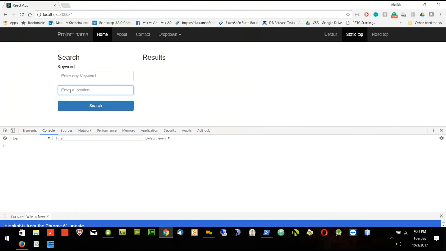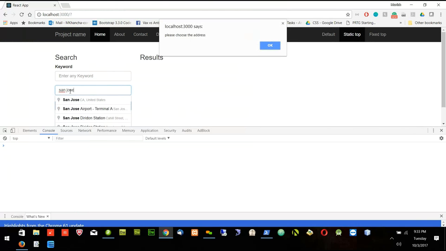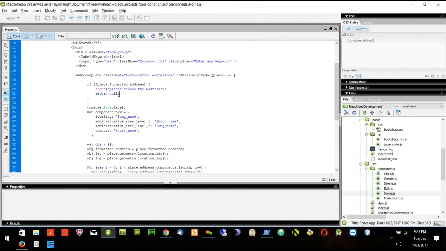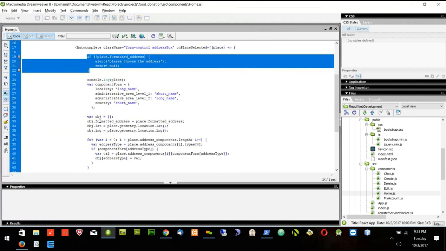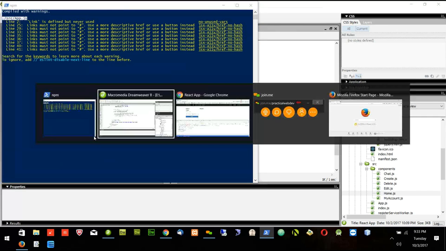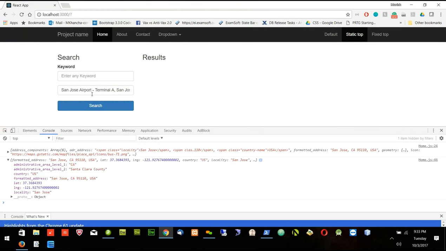So now if I press enter, you will see the alert is coming. Please choose the address, otherwise it will not go. So I click OK and I can choose the address, then it will go forward and no error is coming. So we just fixed two things. One, put this alert part, and then put the BR tag before the button so that there is space between the button and the search box. So do that, then we'll go ahead.